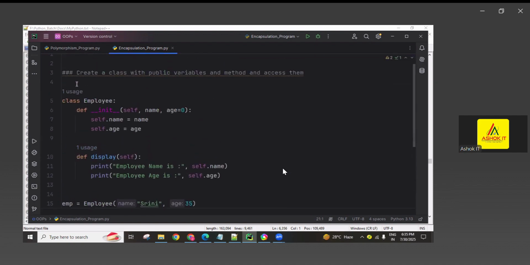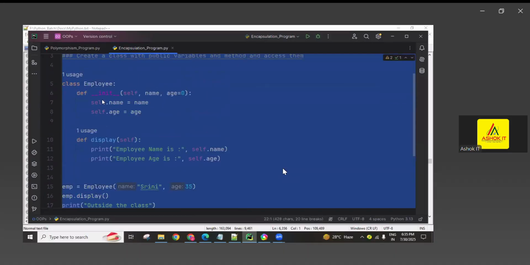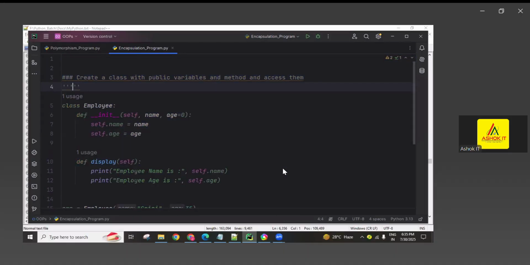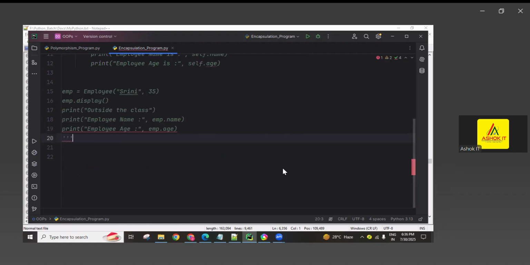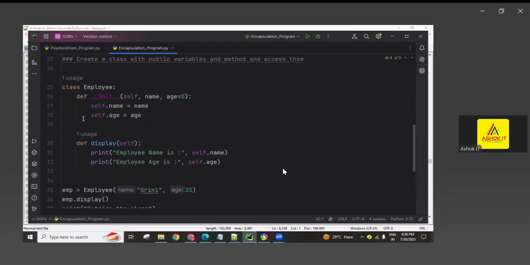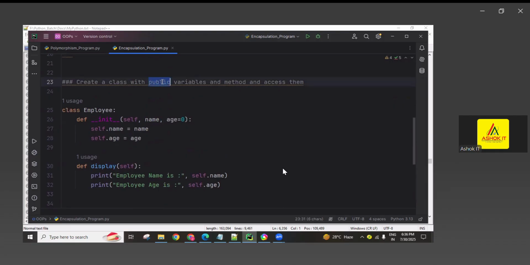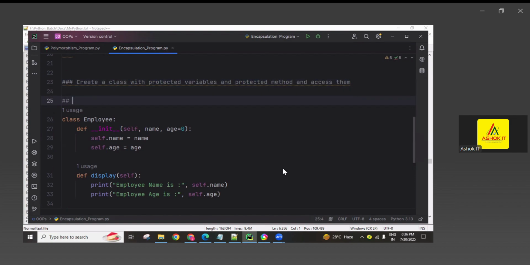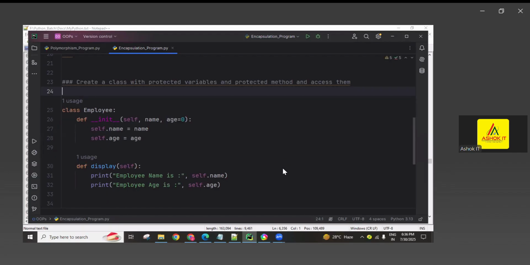Okay, next. Same program only, I will make multiple changes. Now, create a class with protected variables and a protected method, guys, and access them. So how are protected variables and methods created? Use an underscore prefix, a single underscore prefix before the variable name or method name.